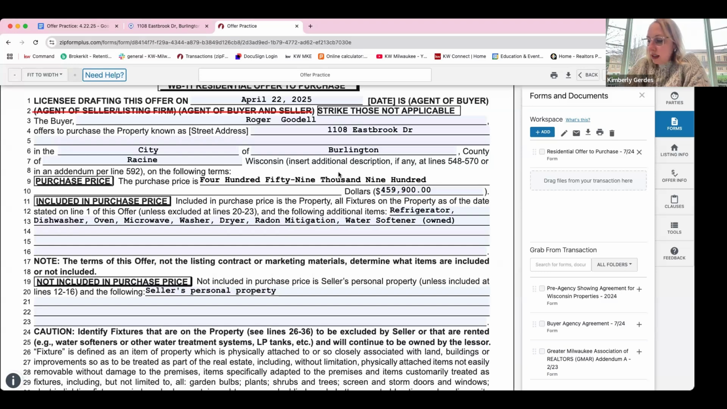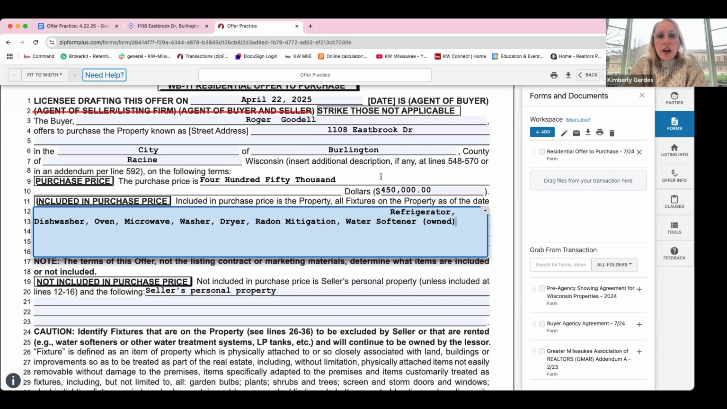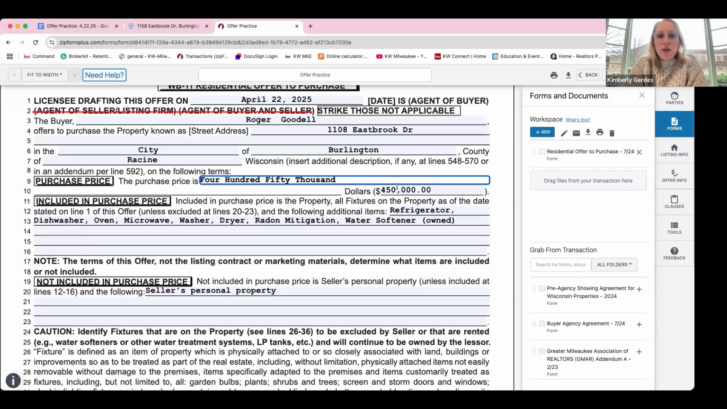Now, in terms of price, we're going to be offering what they're asking. And all I've done here is literally typed in the 459.9 into line 10. Zip Forms will automatically populate the line above it with the full written out version. So let's just pretend we are doing 450. Then you can see how line 9 changed after I inputted line 10, but I'm going to be doing this. Okay.